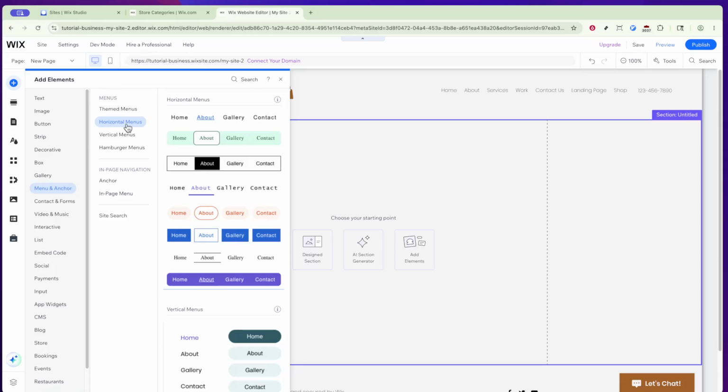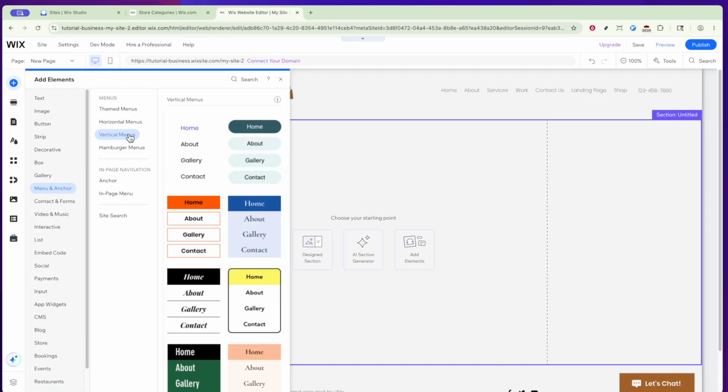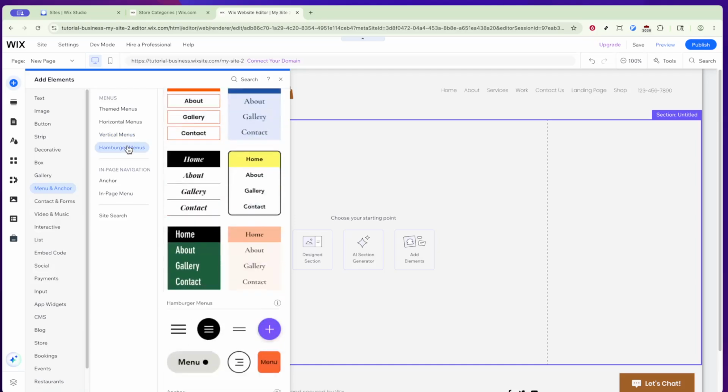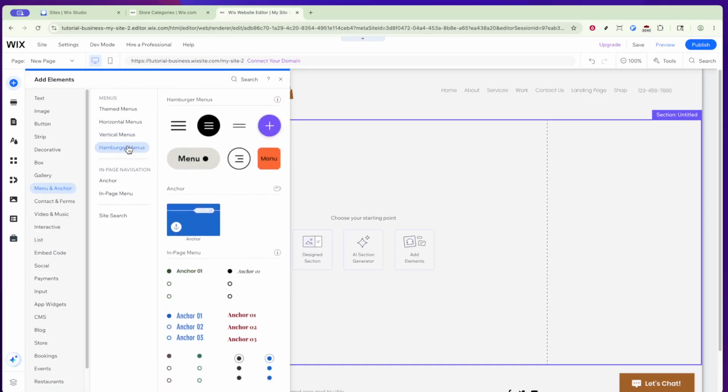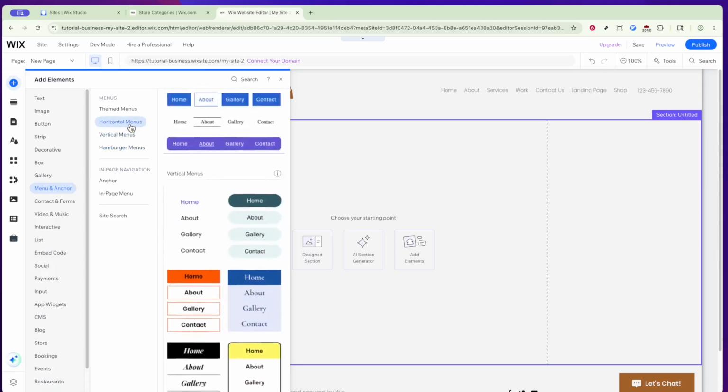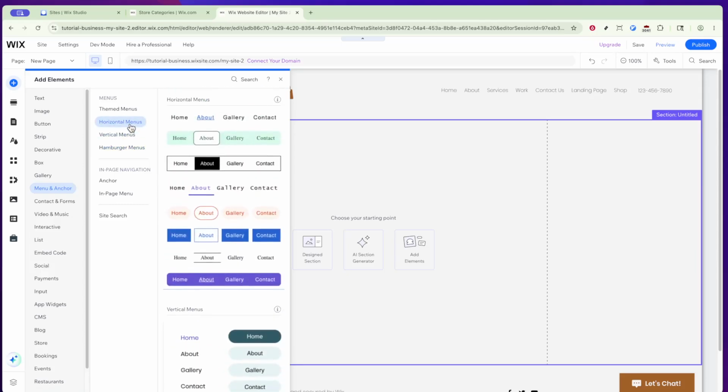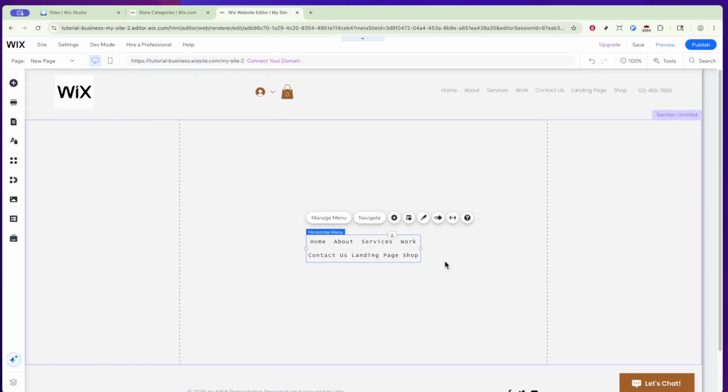Take your time to browse the menu templates. There's a variety of options here, so you'll want to choose one that fits well with the overall design and theme of your website. Some are minimalistic, while others are more elaborate, so think about what will provide the best user experience for your visitors. Once you've found the menu style you like best, click on it to select it, and it will automatically be added to your page.